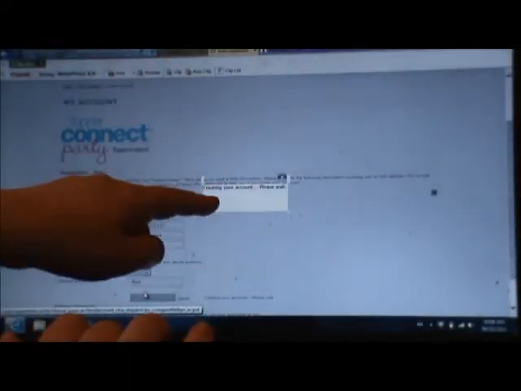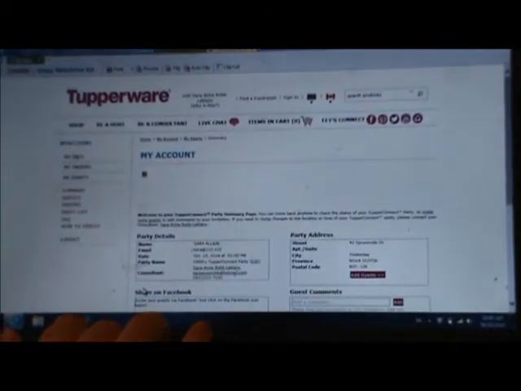Normally the password I do Tupperware with a capital T and the number 1, and what's your favorite color? Red. Just put something basic in so that you remember. So now I'm going to select down here, create your account. So it's creating your account, please, right?